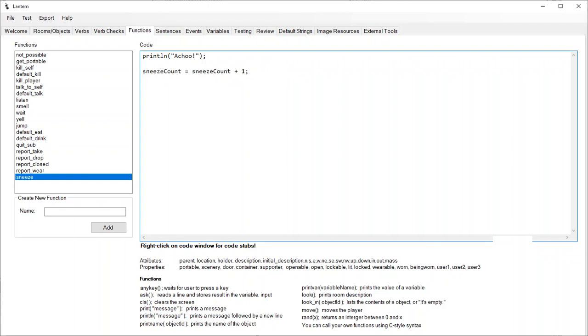So we'll say if sneeze count is 3, print bless you. So how do we write that? Well, Lantern's got a whole lot of code stubs built in for it. So if you type the word if and hit tab twice, it will stub out an if statement for you. And in here, we're going to test what the value of sneeze count is. We'll say if sneeze count is equal to 3.